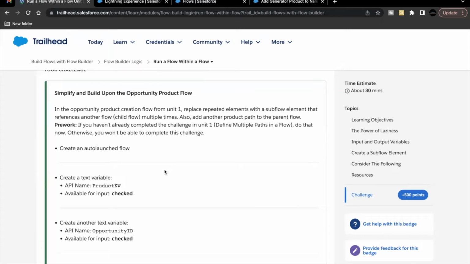In this video, we are going to cover the unit Run a Flow Within a Flow from the module Flow Builder Logic. So here in this unit, we are going to cover the concept of subflow. How can we create a subflow, and from where can we launch it and use it in our flow logic?